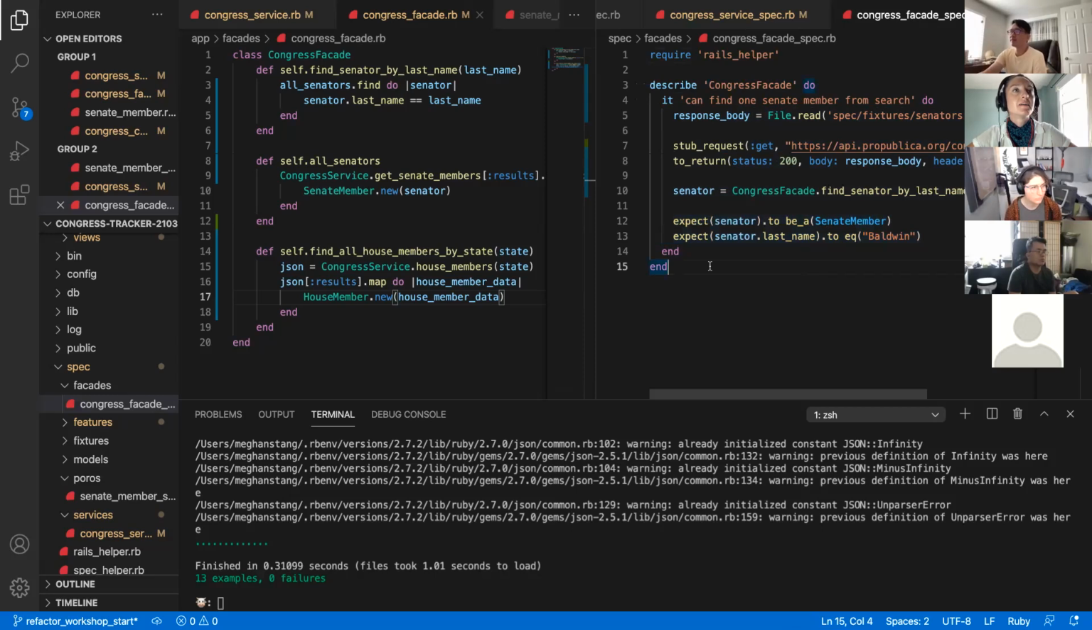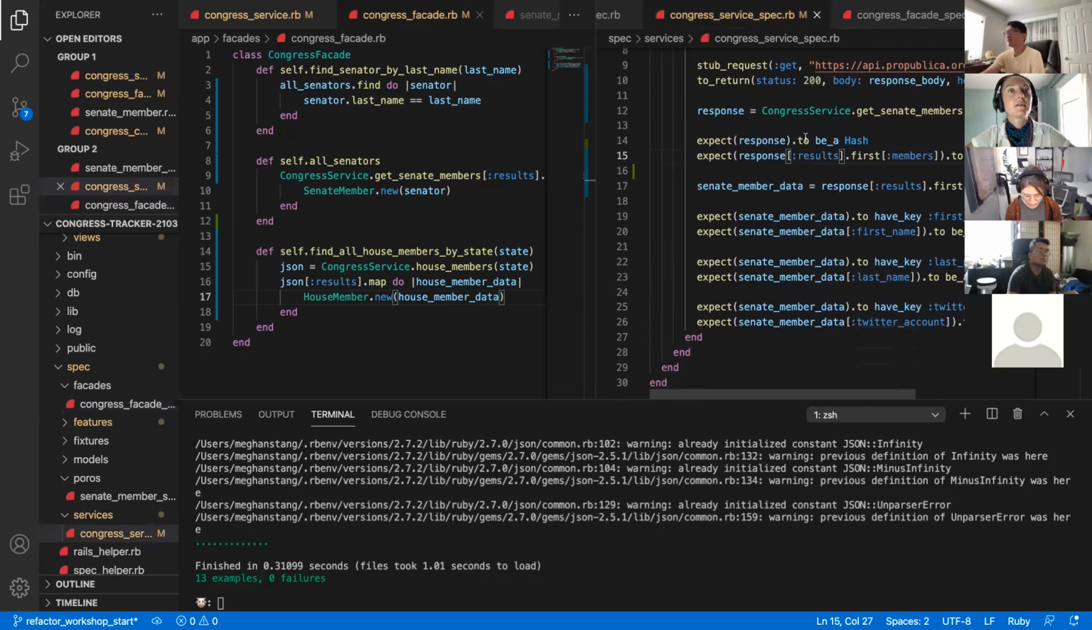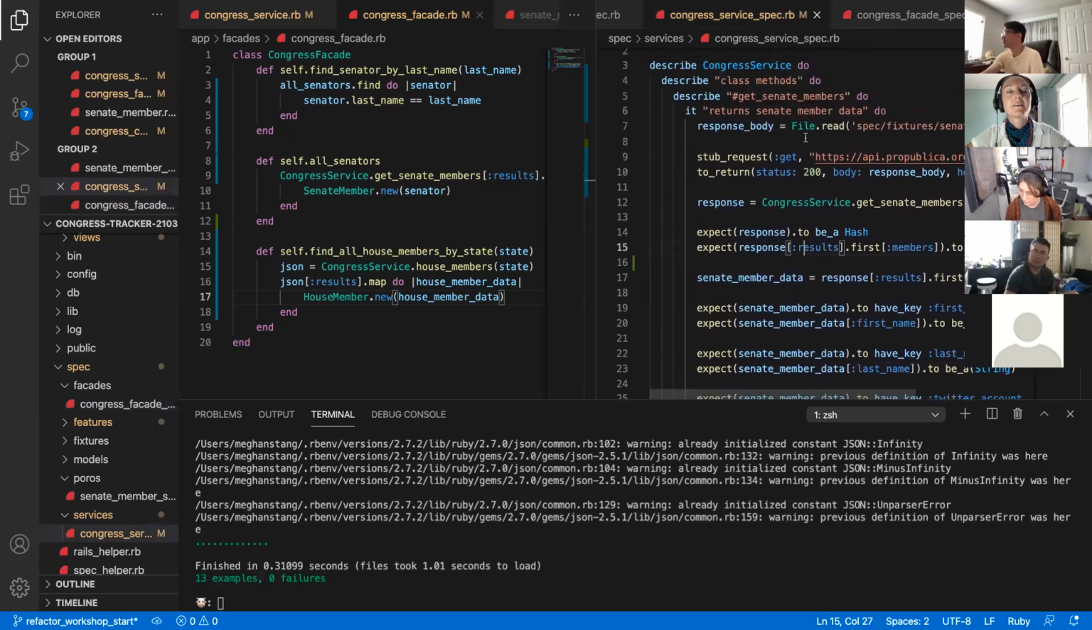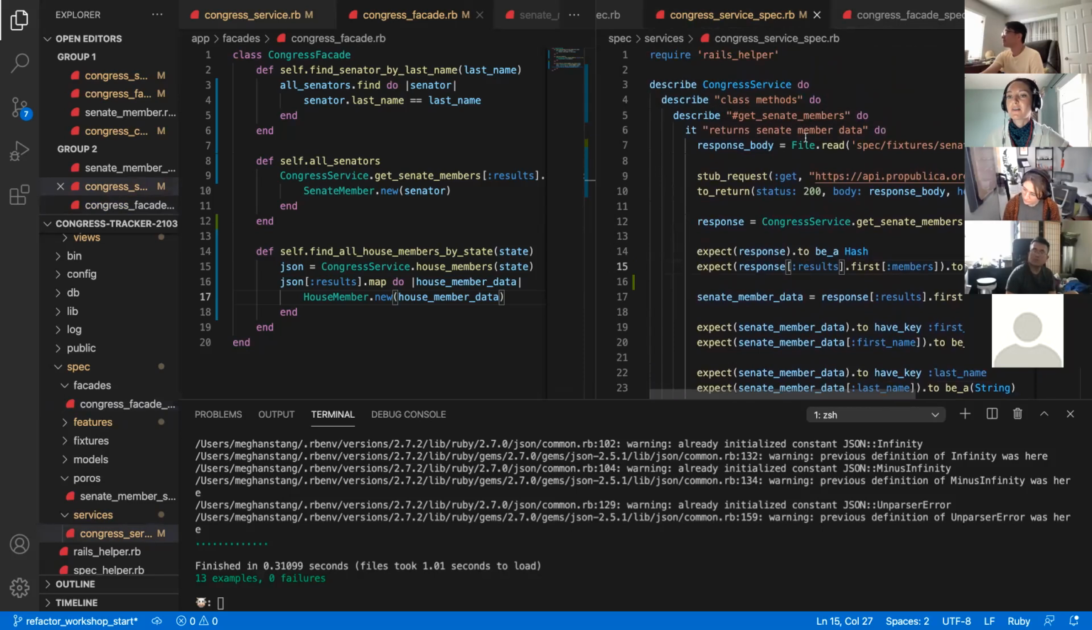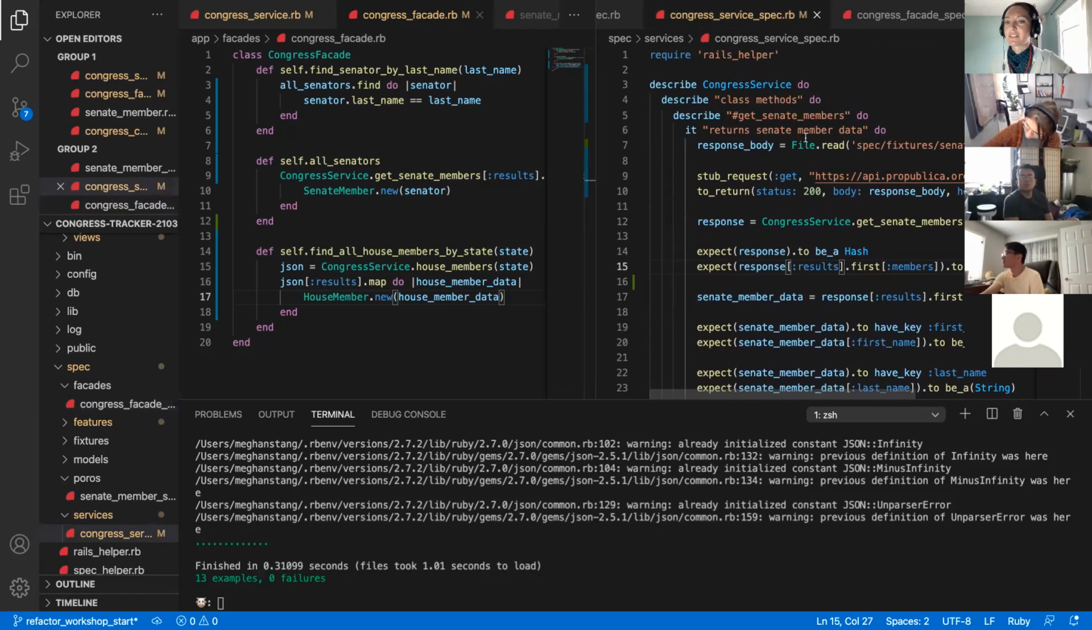I was just wondering, you're testing for the Senate member, those methods in the service file. Would you need to test the House ones as well? Yes. This is just the code. I haven't gone into testing the refactor that y'all did in the workshop. This is just a test for what we did originally this morning. But yes, I would also make another it block, or at least another describe block, for getting House members and testing what I get back from that call as well. Okay, thank you. Of course.